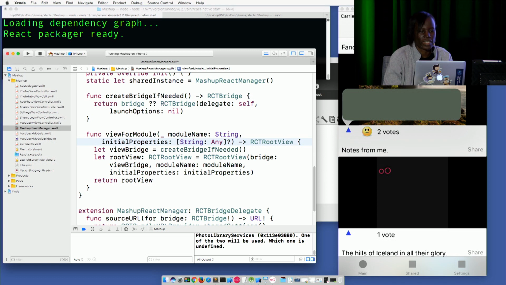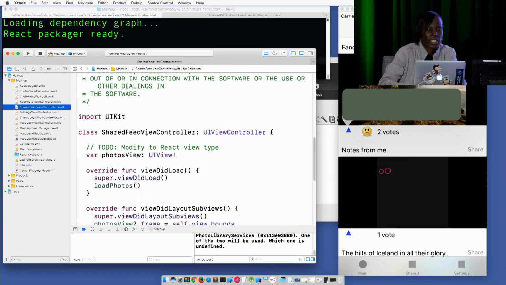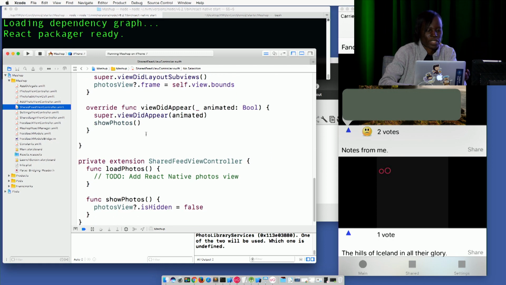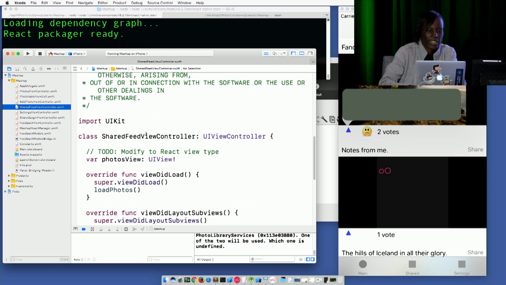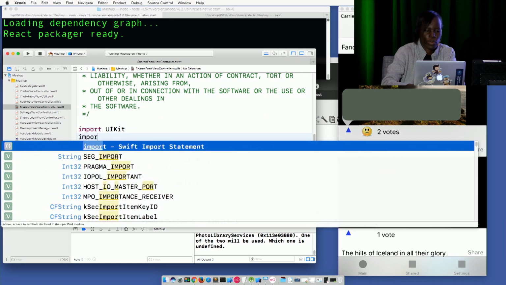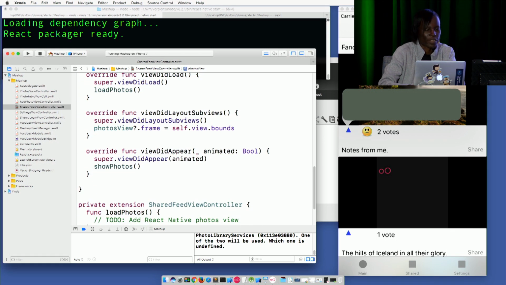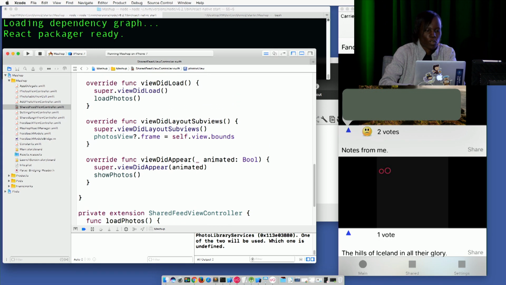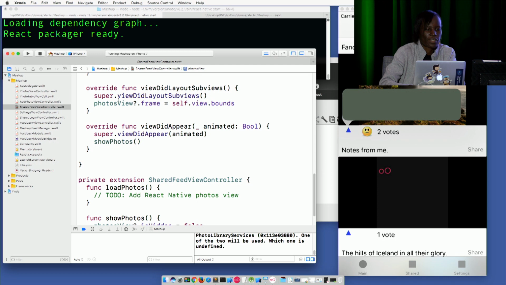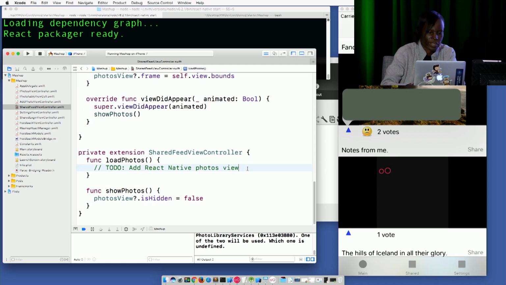And the first place we want to use it is in this shared feed view controller, which we have boilerplate code for. It's basically not doing much of anything except setting up a view and calling load photos. In here, the first thing we're going to do is import React. Once we've imported React, we're going to change the photos view into our RCT root view, because you can swap a UI view for a photo view. When the view is loaded, it calls the load photos function, and this is a good place to add the React view.